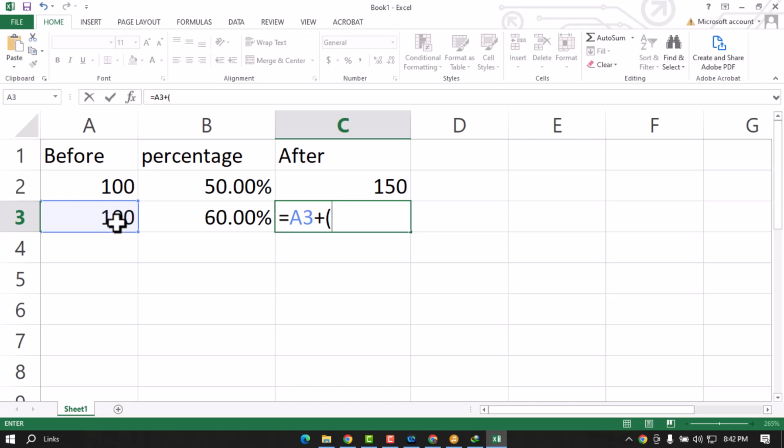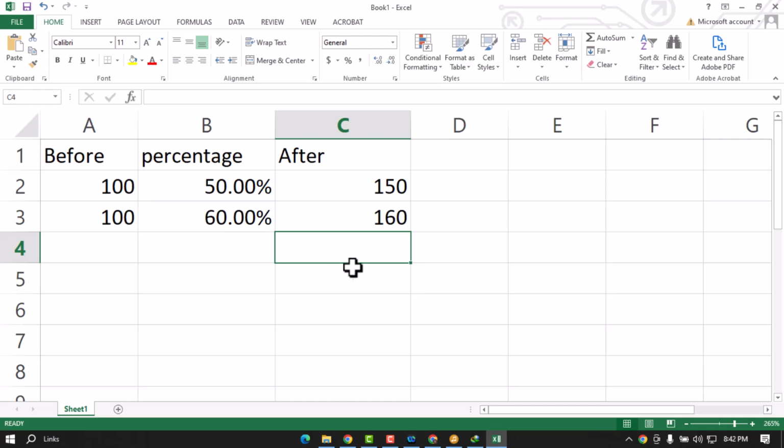Then just click on the cell you want to modify again, then write star and click the percentage cell, and then close the bracket and press enter. And here you go, your cell is now modified and increased by percentage. I increased it by 60% of 100, and it is currently 160.